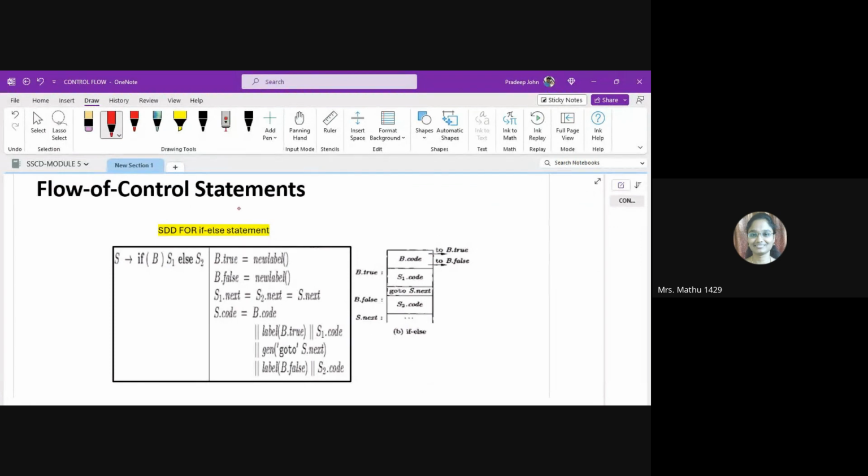The next one is flow of control statements for the if else statement. We have already seen how this works. Now you can see the SDD, the syntax directed definition. Since this is an if else part, there will be a true part and also a false part. If this condition is true, it goes to S1, else it goes to S2. So we create two labels, b dot true and b dot false.